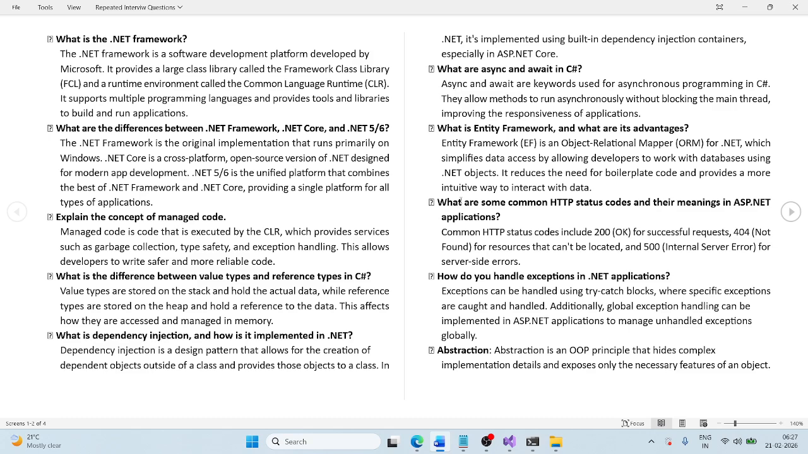What is the difference between value types and reference types in C#? Value types are stored on the stack and hold the actual data, while reference types are stored on the heap and hold the reference to the data. This affects how they are accessed and managed in memory.